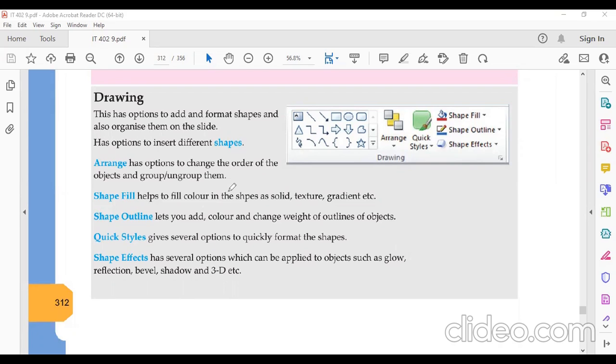Now whatever you draw, it overlaps the previous drawing. If you draw some other figure, let's say this arrow, it overlaps the previous one. Now if you want to bring the circle on the top and the square as the background, we can arrange that from this Arrange option.